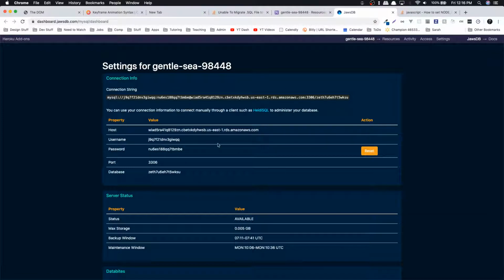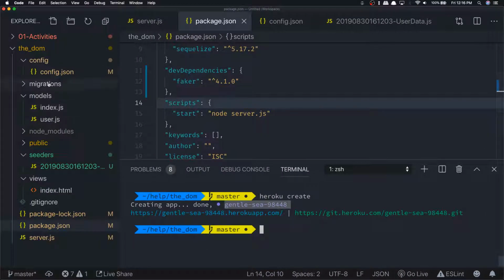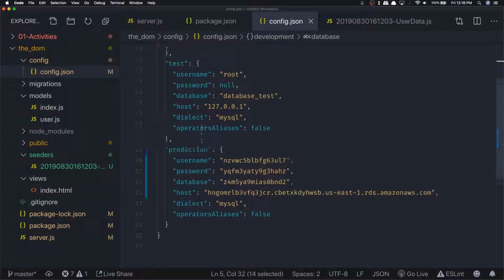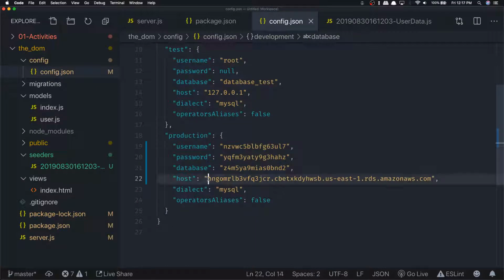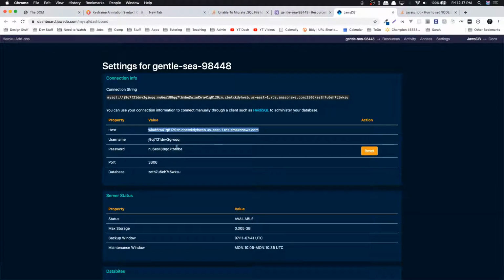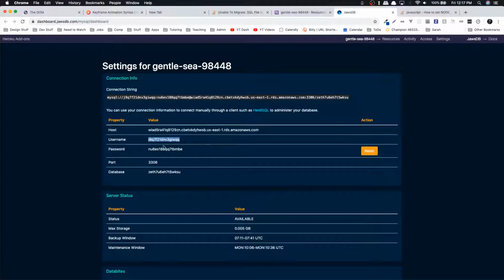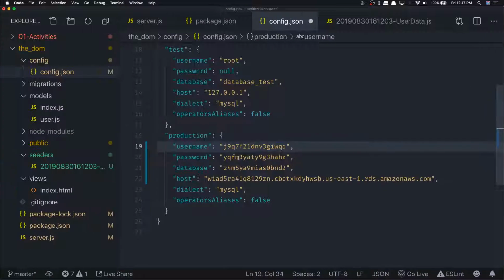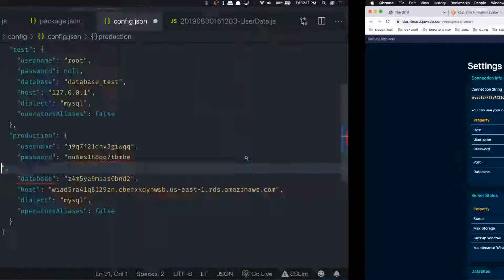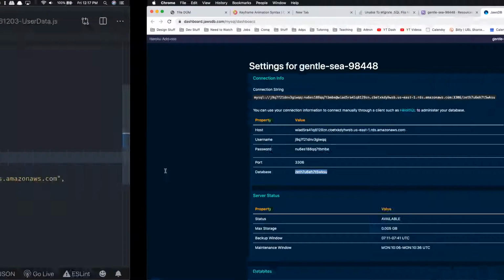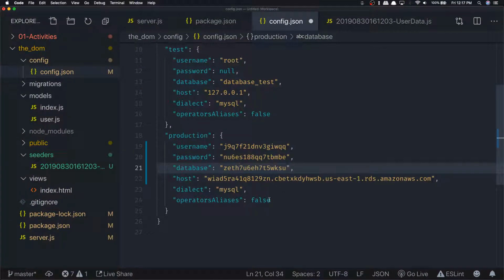So I'm going to grab this stuff, host, come back over to my config JSON and set this all up in my production object. So here I'm going to pop this in. Username. Password. Oops. And database. There we go.